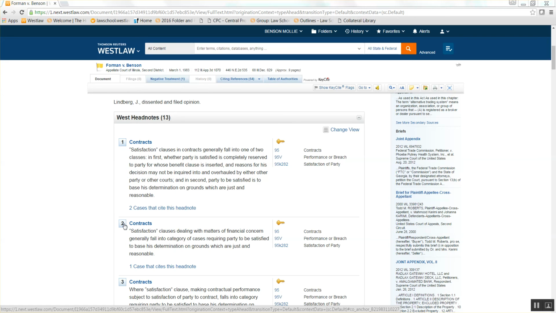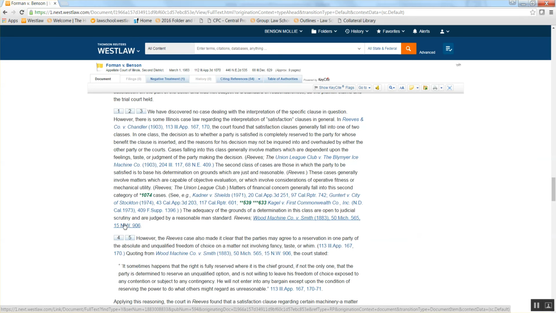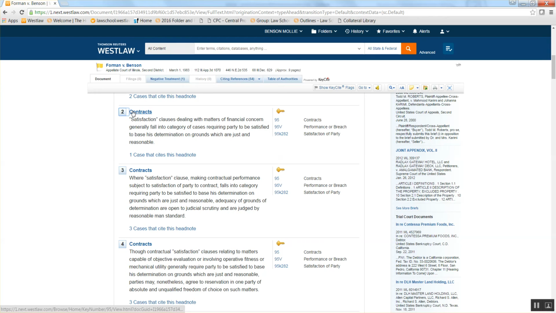If you want to see the language of the court, just click on the number next to the headnote, and it jumps you right into the judge's language that you can cite to. When you're finished, just click on the number within the opinion to move back to the headnote. Headnotes also help you find other cases. Let's look at headnote 2 again.